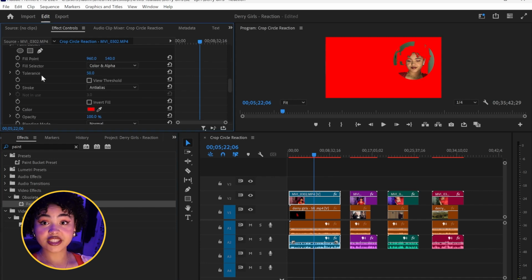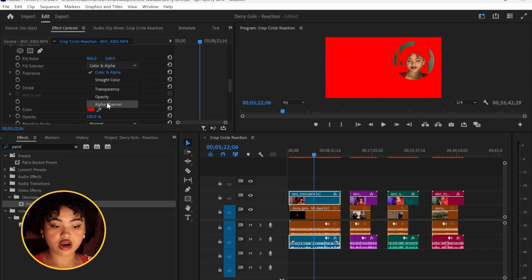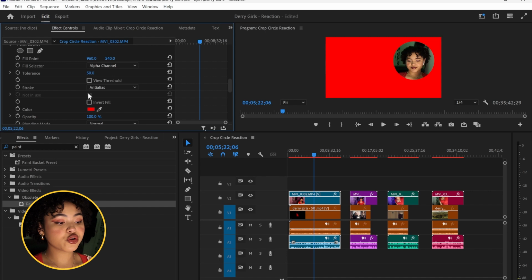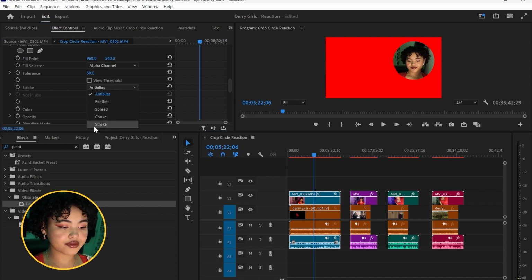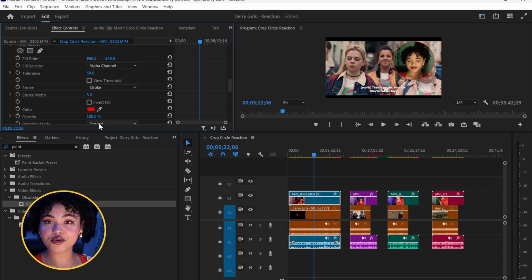So to adjust this effect, all you're gonna wanna do is go to Fill Selector and select the Alpha Channel option. Once you have done that, go to where it says Stroke and select the Stroke option. And voila, you made a stroke for your crop circle.